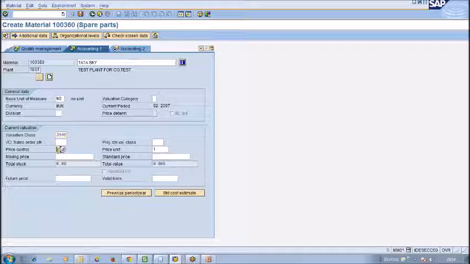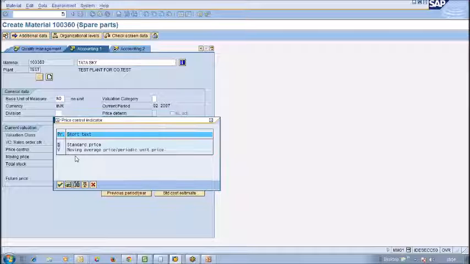Then again, the price control. There are two kinds of price controls available in SAP. The first one is the standard price. The second is the moving average price. For all the input materials, that is, the outside procurement material, we use the moving average price.